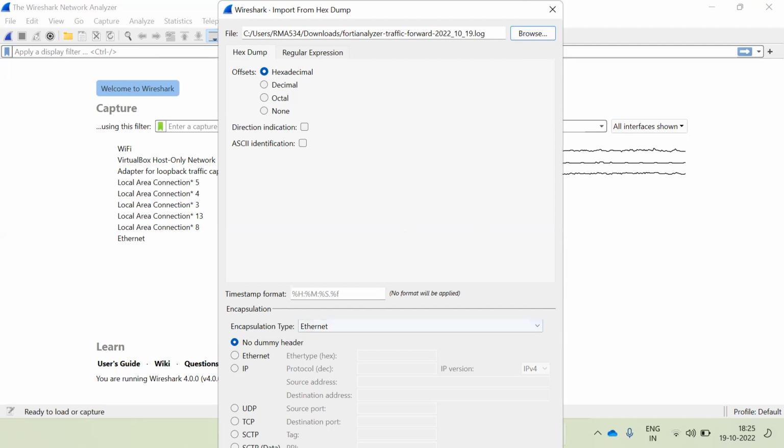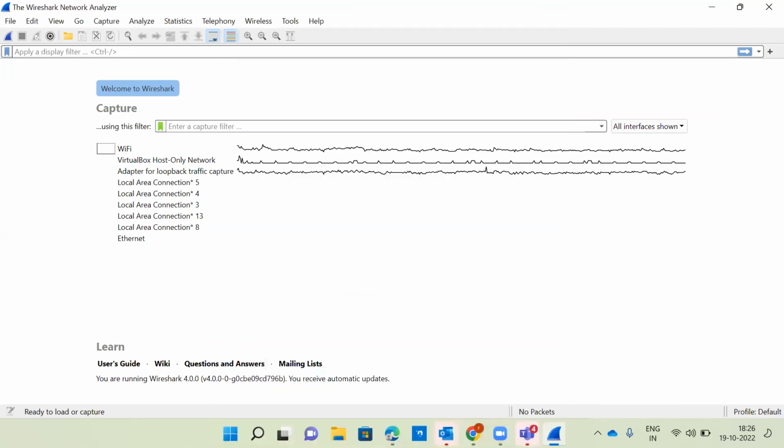Okay, so after clicking on that one, it will open one more window. That's okay anyway. How to analyze, I will explain now. So whatever Wi-Fi traffic is coming to my laptop, I will analyze that one. Okay, that's fine, right? It's called real-time traffic. So where can we analyze that real-time traffic?